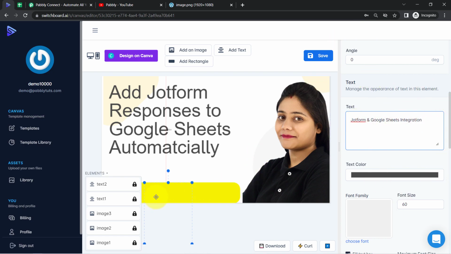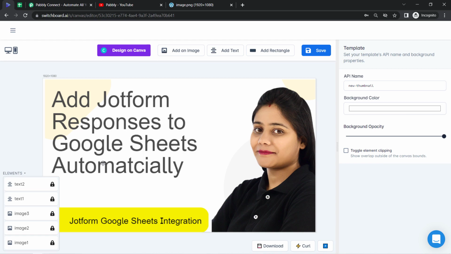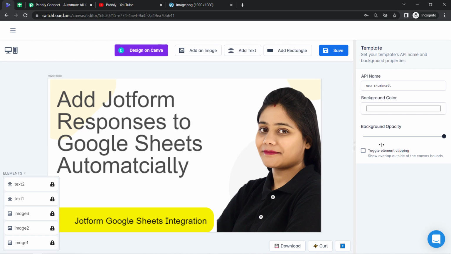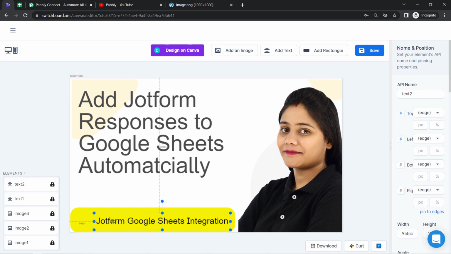Well, where is my text gone? I'll have to check it once again. Okay, so the bottom text is also visible and my template is now ready. Let me even show you the template once. Here I have the text, the first text, the second text. Let me adjust the size of this particular text once again. Okay, now it is looking good. So the template is ready.